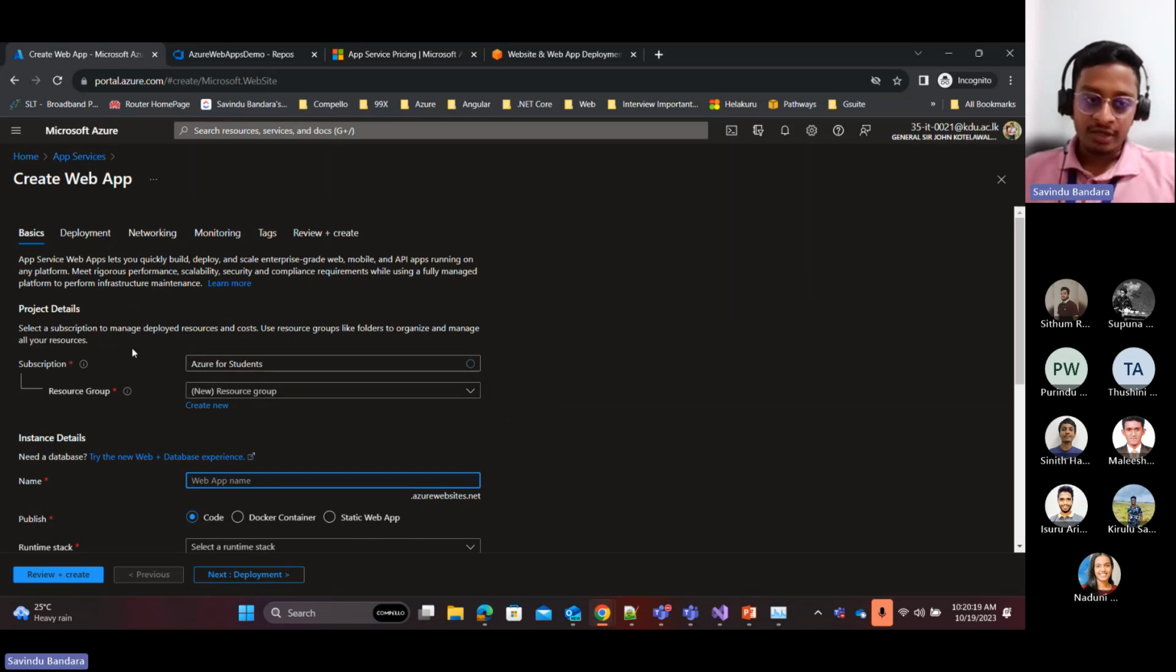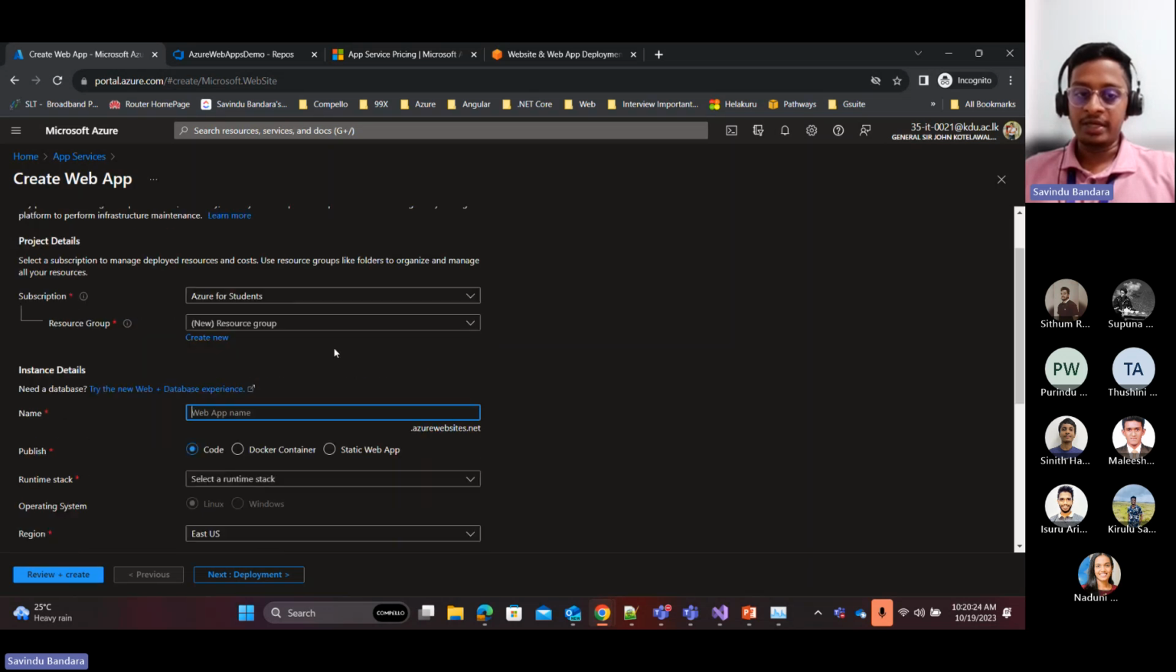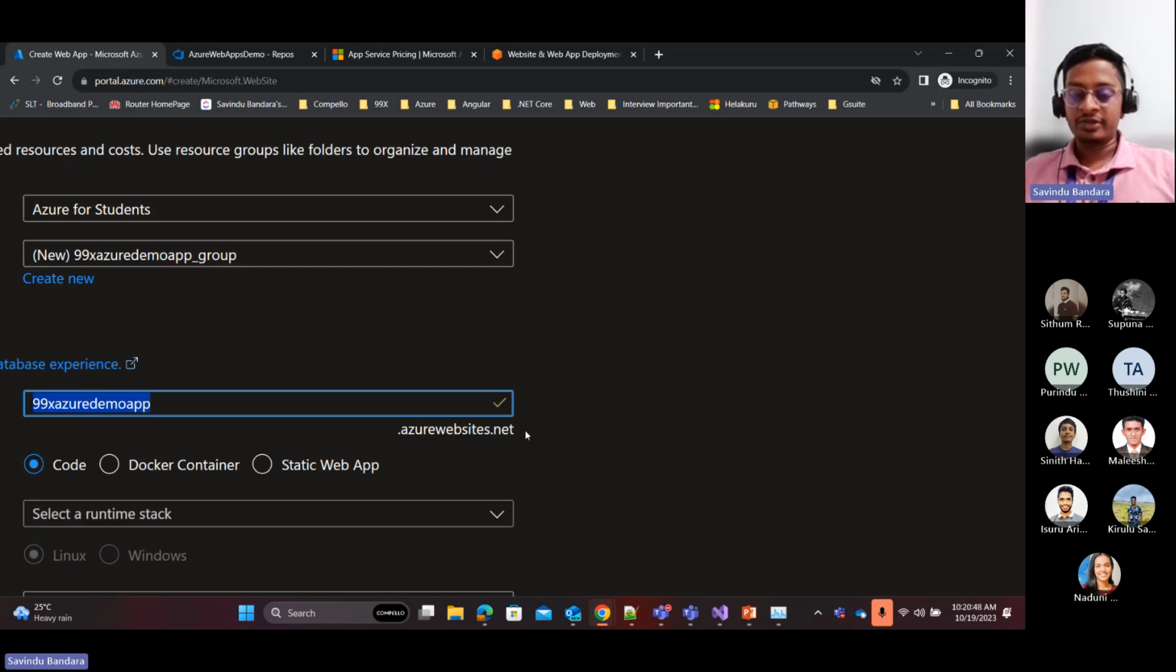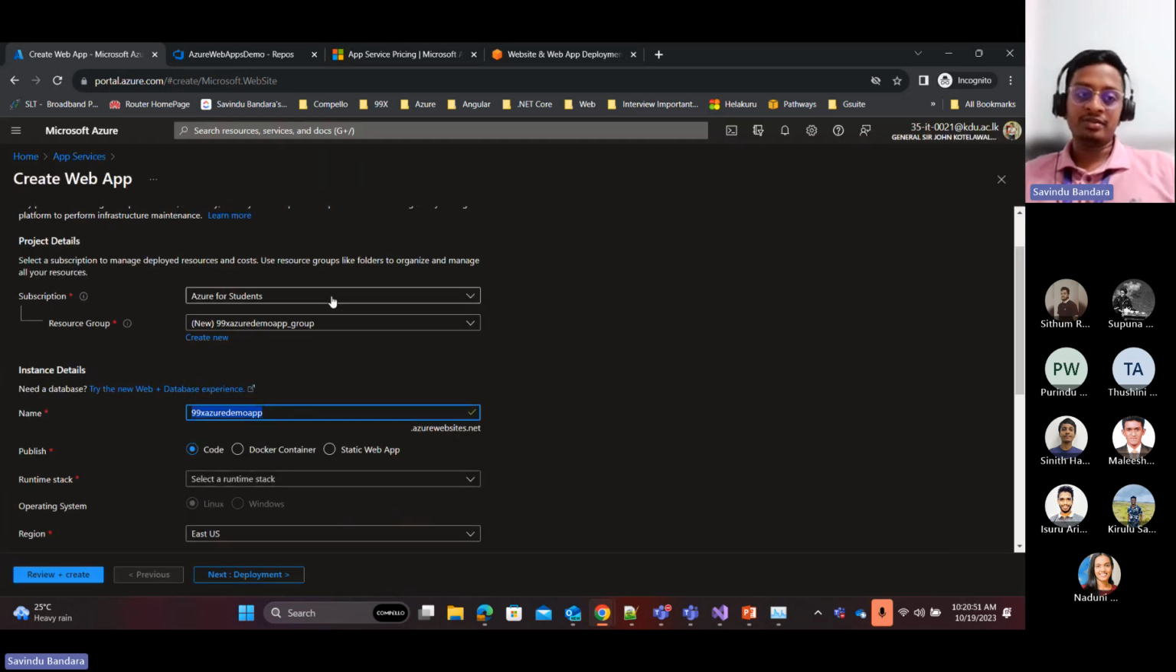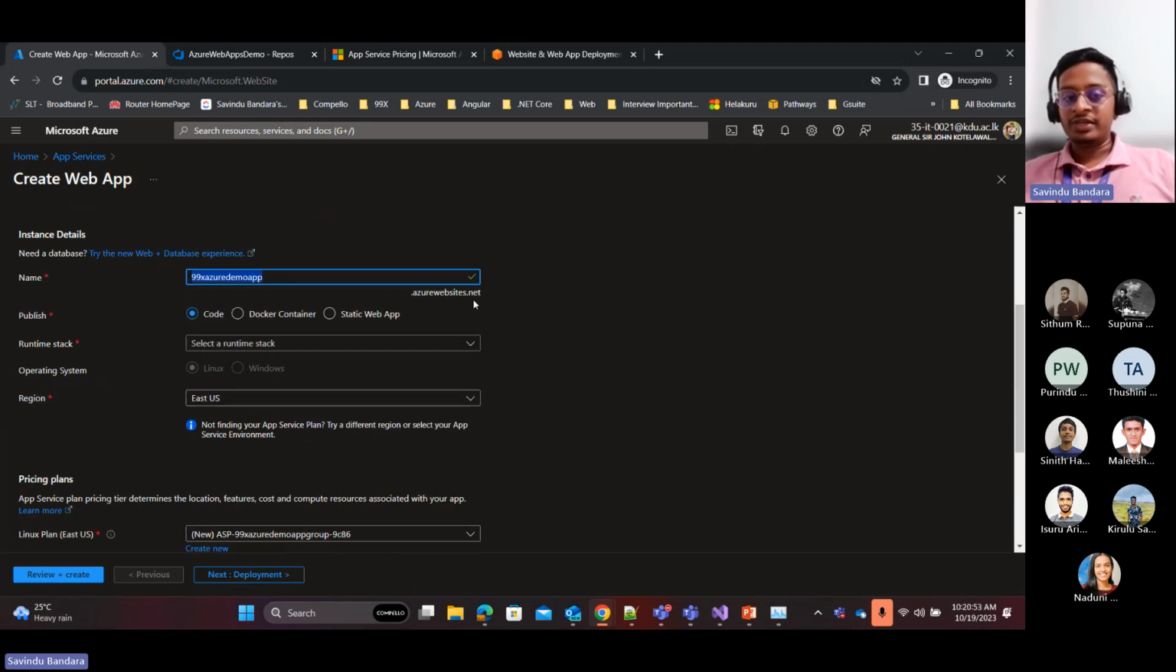If you already have an active subscription, it will appear here, and you need to provide an application name. I will add 99x Azure demo app. Okay, it is available. This is the domain that we are getting; you can see .azurewebsites.net. This is a domain name provided by Azure App Service, and via this link we can access our resource.